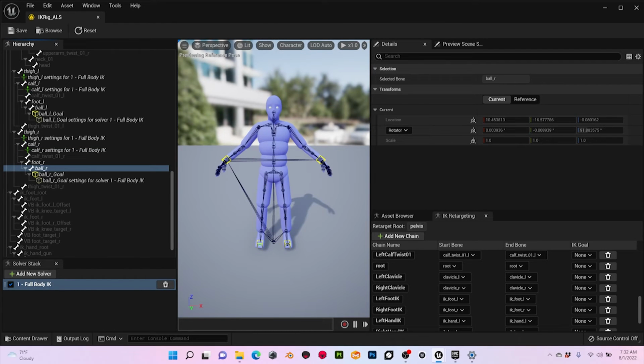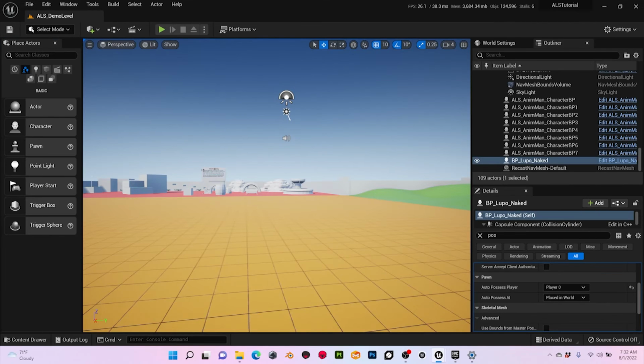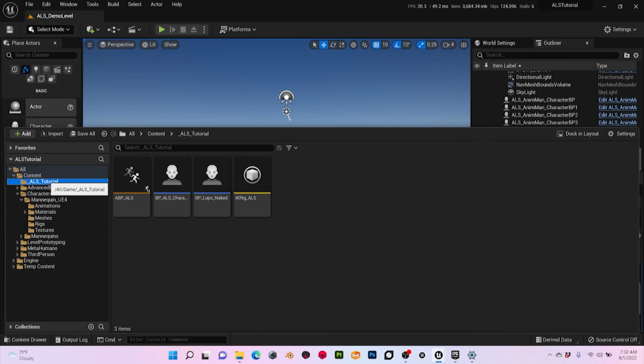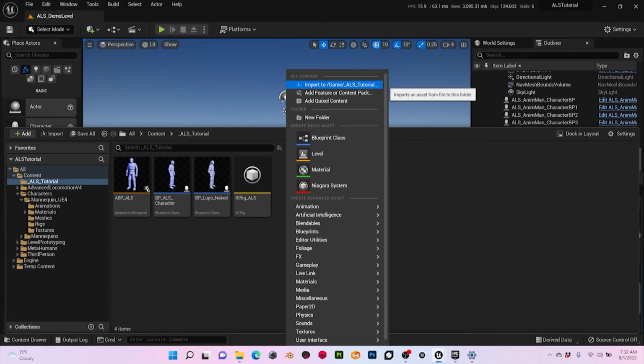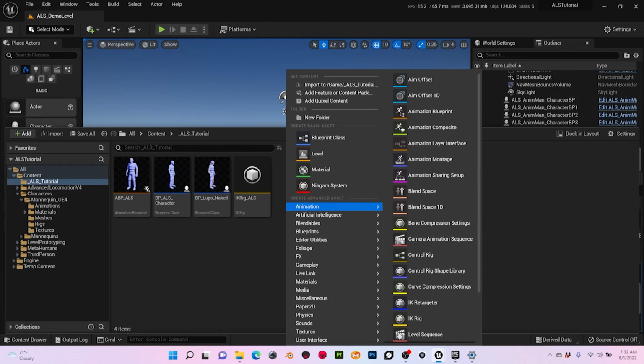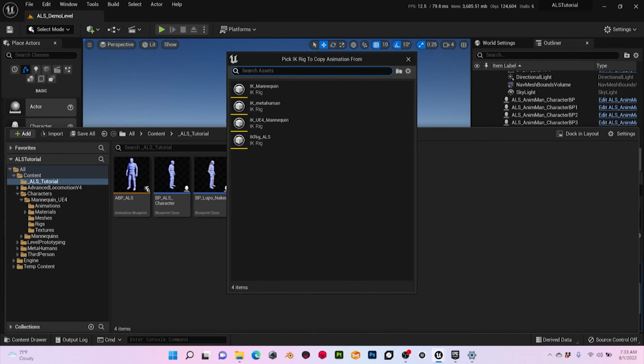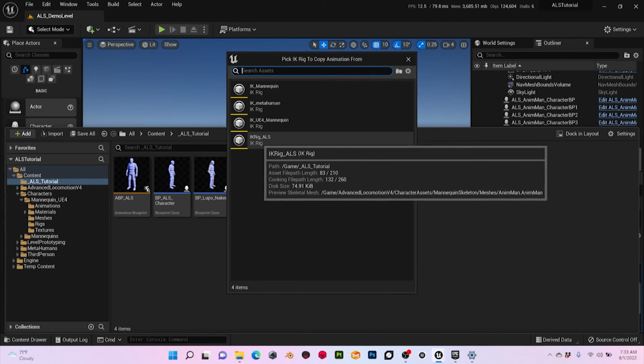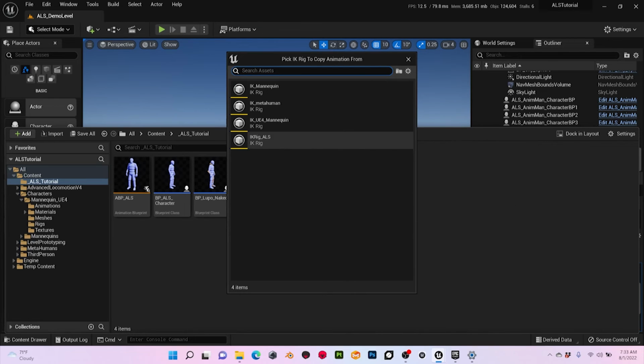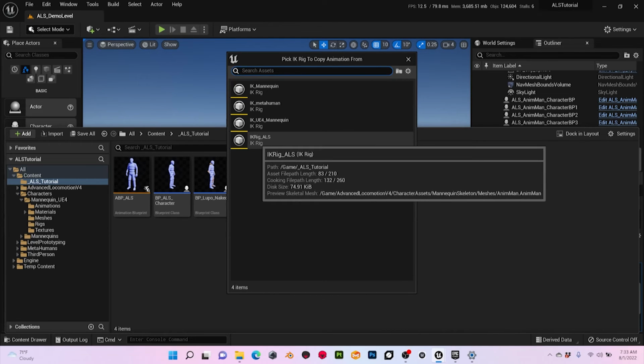Okay, so the next step is to create the retargeter. So let's go to our folder, and here we are going to be creating a new blueprint, so animation, IK retargeter. And here it's going to ask us where we are copying the animation from, and we are copying the animation from the Advanced Locomotion System. So it's the IK rig that we just created.